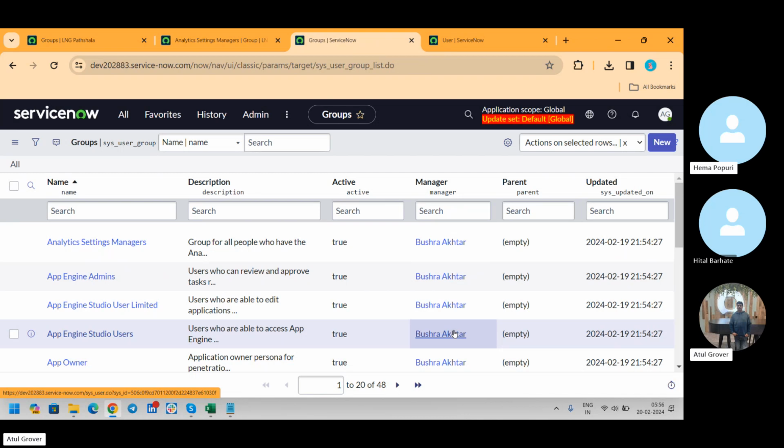This is a very simple concept. Try, Hema, here. Because these both are the same PDIs and they have the same sys ID. So it has been updated here.